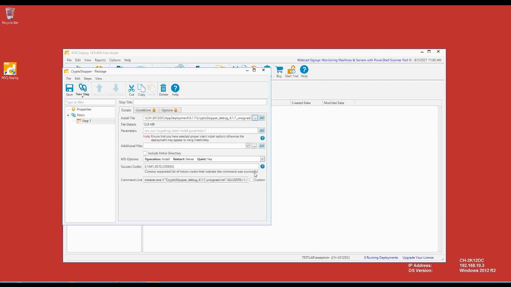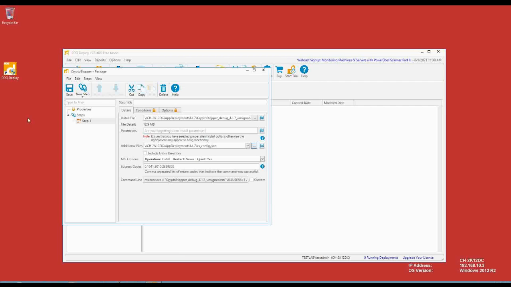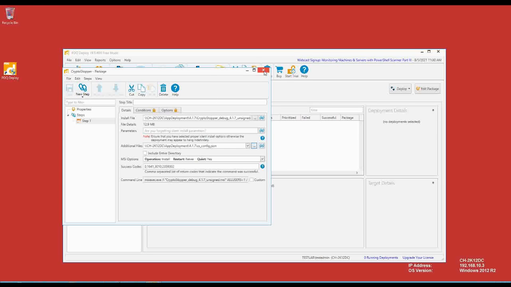If you do not have a JSON file, please reach out to support at getcryptostopper.com and we will assist you with creating a JSON config file. So I've selected my targets, my installation file, and my additional file, the JSON.